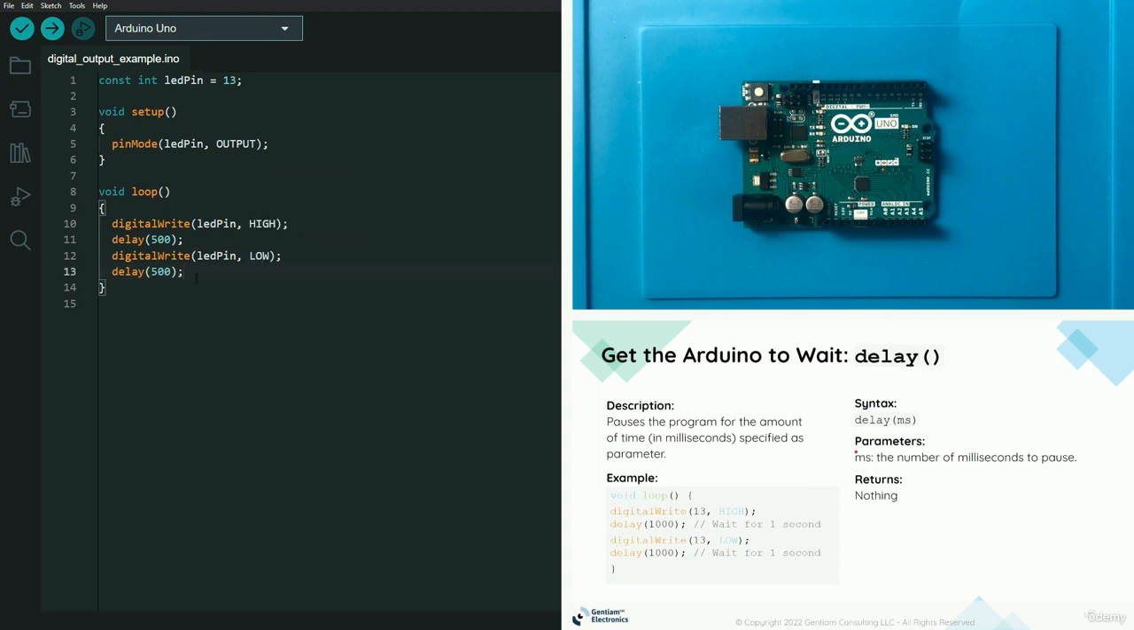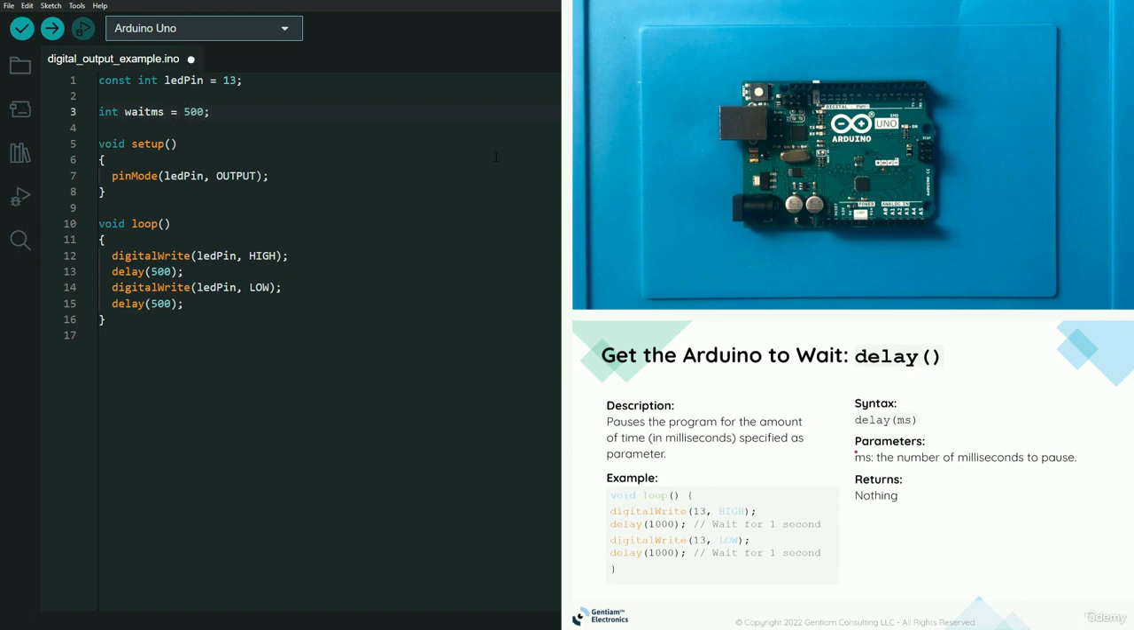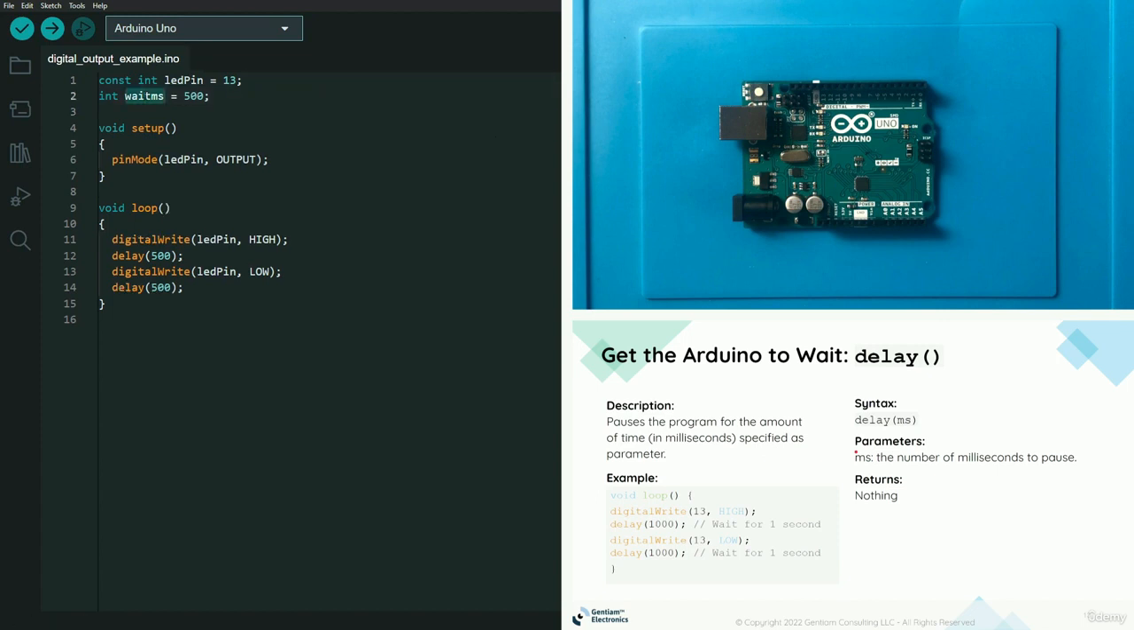And before we get this code running, I want to get rid of this magic number just right here and give it a proper name, just like we did with LED pin. So up at the top here, 500 is an integer, so we can write integer again. And I am going to call this variable wait ms, so wait milliseconds. And it's going to get a 500, like that. And now I can replace it down here.